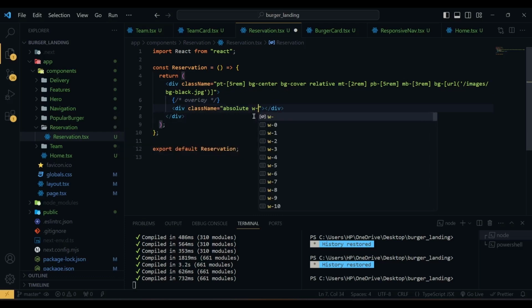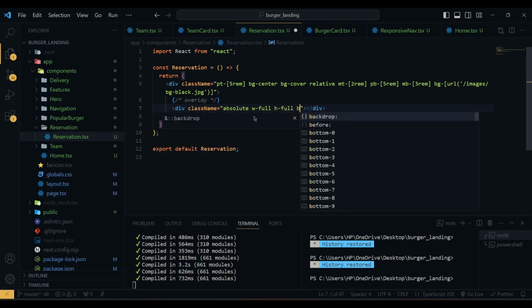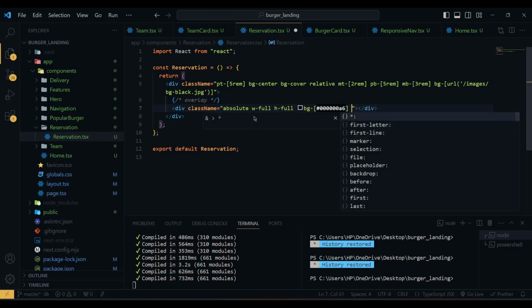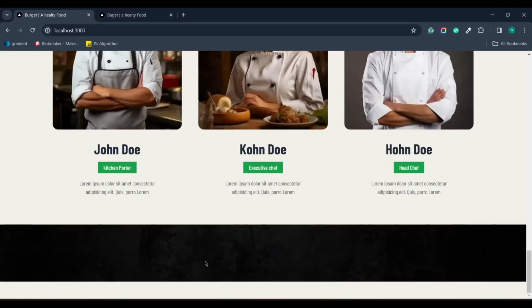So absolute, width will be full, height will be full, background will be hash 0000000A6, then top 0, left 0, right 0, and bottom will be 0. So here you can see we have a black overlay.